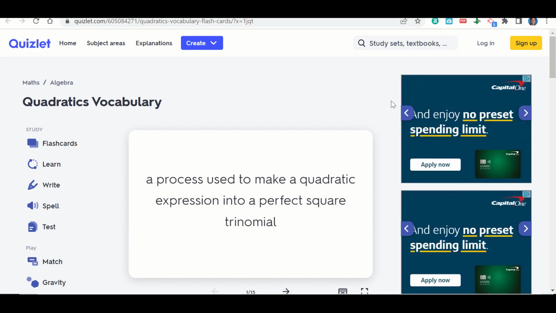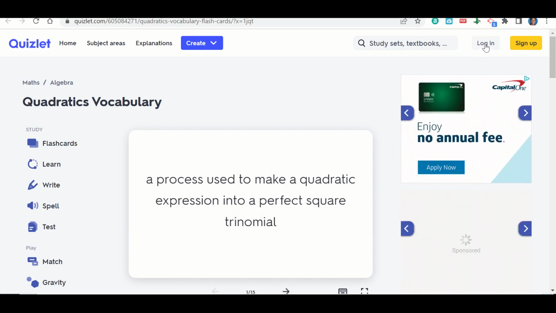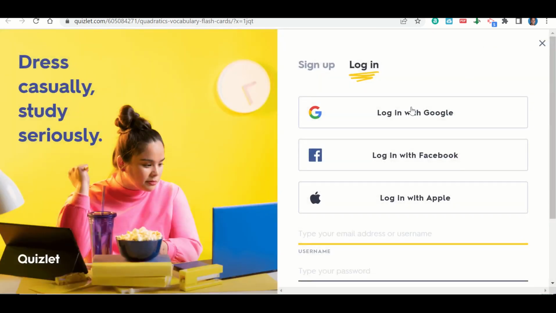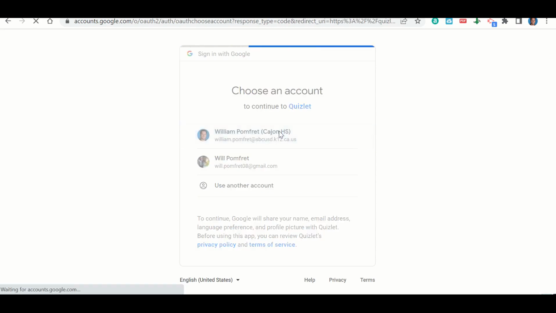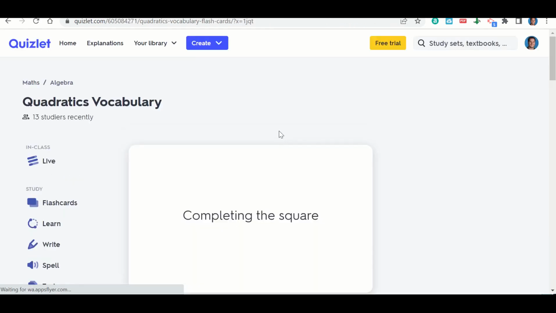Now, that being said, the issue that you'll have is it won't let you view all the cards unless you log in. So this is how you log in. I'm going to go here to where it says log in, and I'm going to click on log in with Google. It's going to ask me to sign in. I'm going to use my school email account, and you should already be logged into that because you've accessed this through Google Classroom. So we should be good.